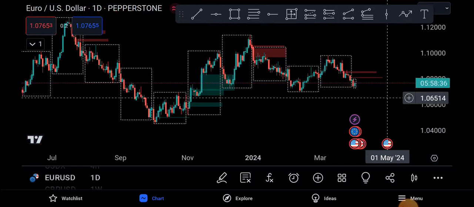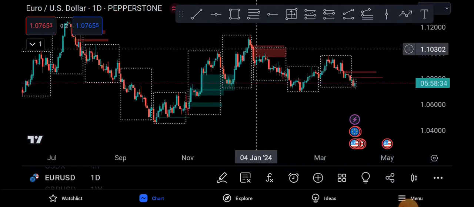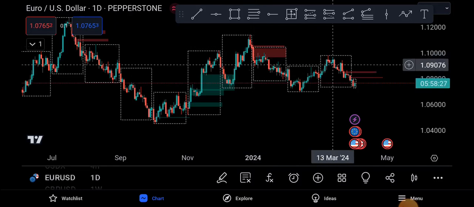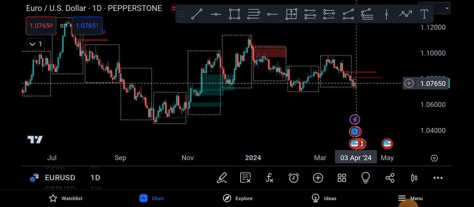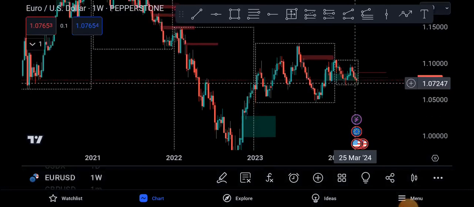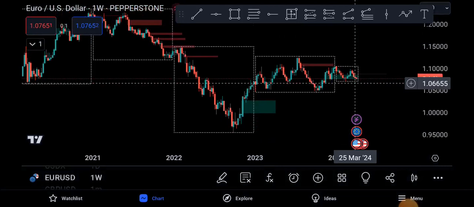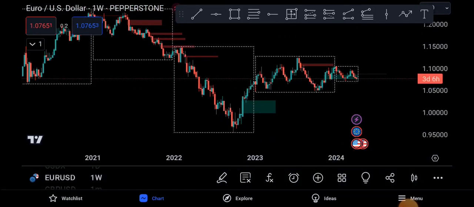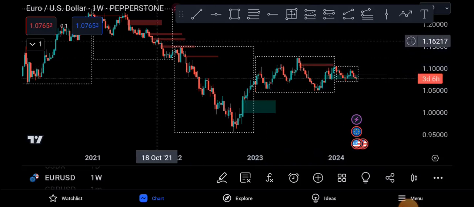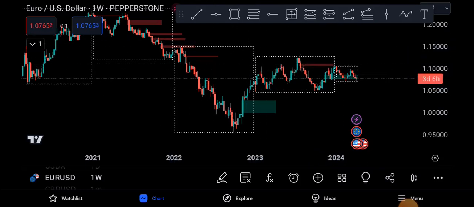So this year started right here, so I would put my year open line right there, and then January, February, March, and then April just started right there. Then if you go to the weekly, all you will see here is yearly time frames. So this is 1 year, this is another year, and that's a year, and so on and so forth. So yeah, that's how my indicator works. That's what it looks like.